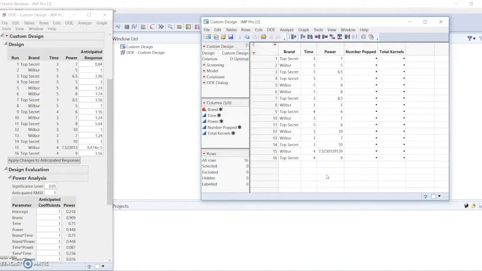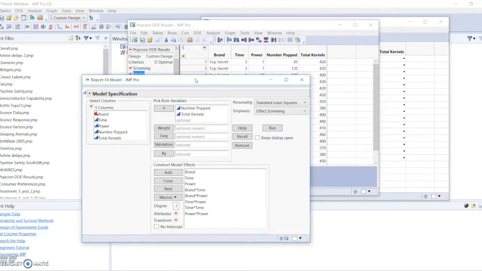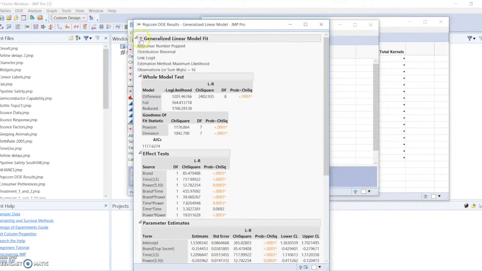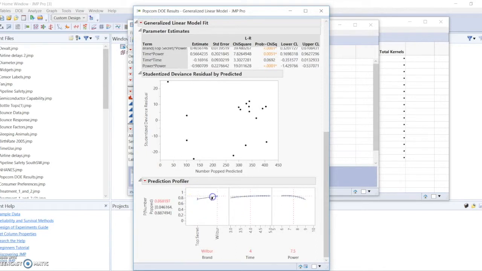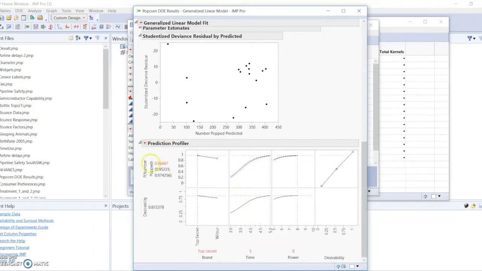We will go to the script labeled Model and run the script. We will change the personality to Generalized Linear Model, the distribution to Binomial, and the link function to Logit, and click Run. We will scroll down to Profilers and click Profiler. We can move the red lines around and the red text indicates what point the red lines are at. Now we will select Desirability Functions and then Maximize Desirability to get the optimal settings to have the most popcorn popped. To maximize desirability, you should use Top Secret, microwave it for 5 minutes on power setting 8.